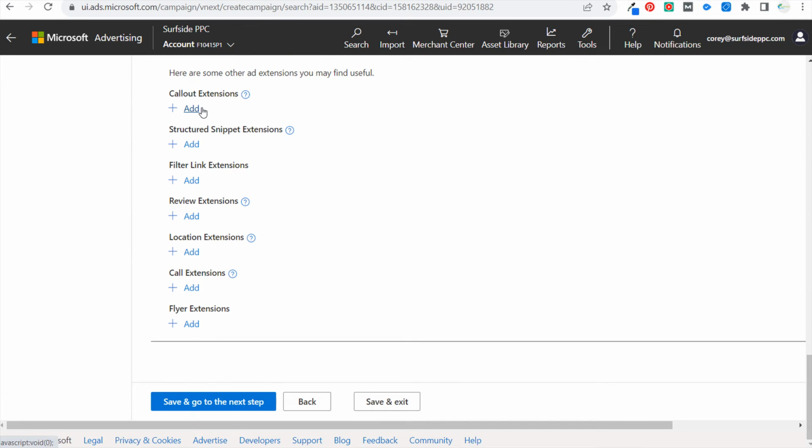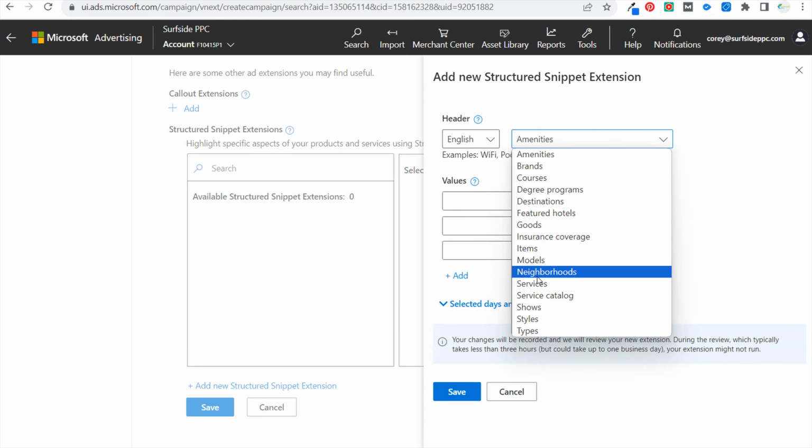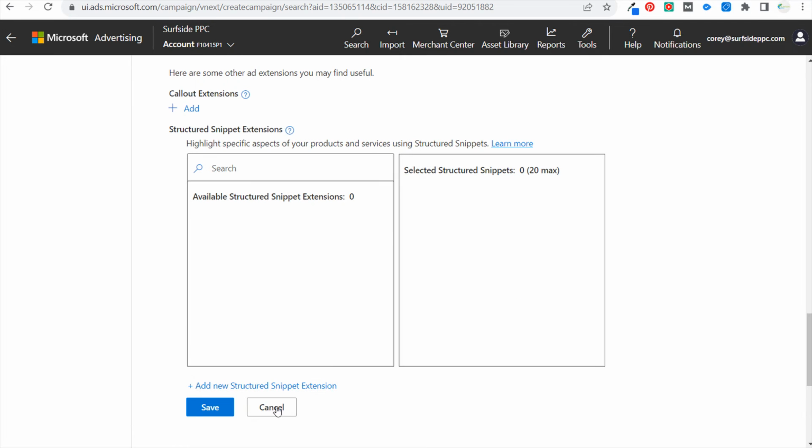So callout extensions basically just add some additional text to your ad. Callout extensions are good for just quick little, free shipping over $50, easy, fast returns, things along those lines. Any types of unique selling propositions that you have should be included in callout extensions. Structured snippet extensions, you can show specific types of products. You could show degree programs if you're a college. So basically it allows you just to show different things you offer. So if we click on add real quick, we'll just show you an example. Add new structured snippet. So some different things you can add here. So neighborhoods, services, service catalog. So if I'm running ads for Surfside PPC, I can put, okay, we offer Google ads, Bing ads, etc., etc. So structured snippets, very popular.